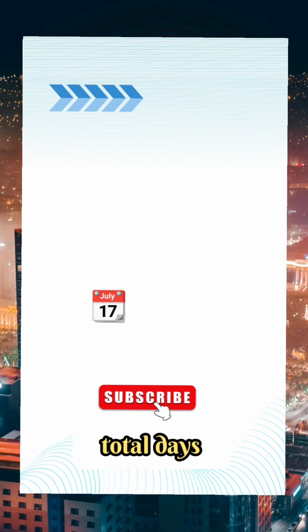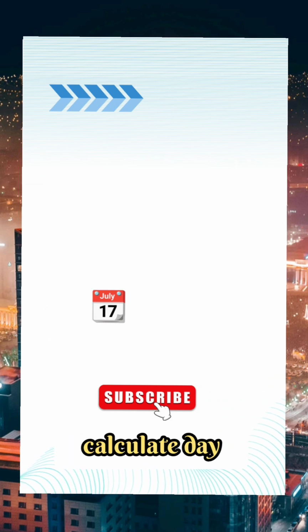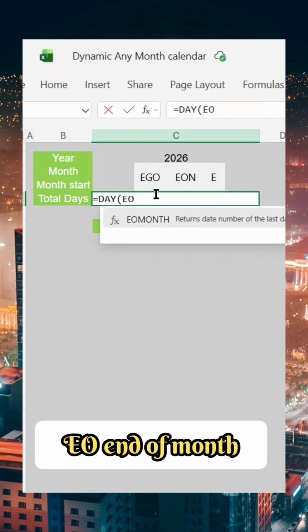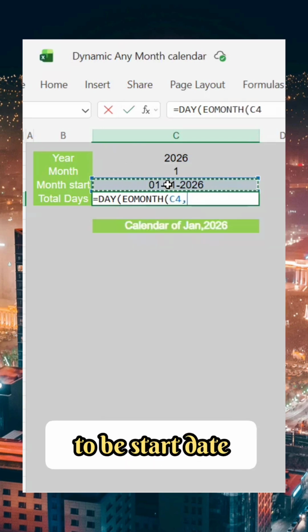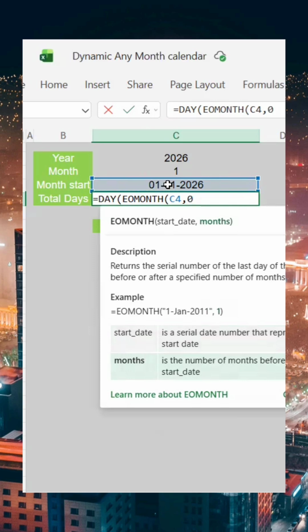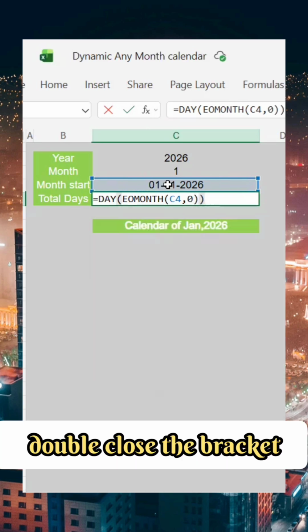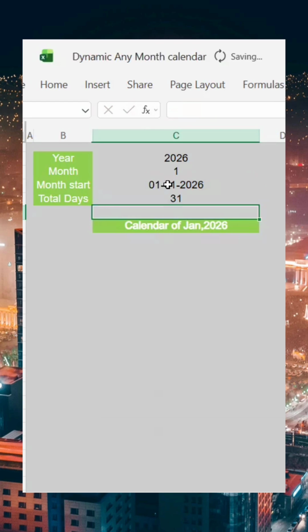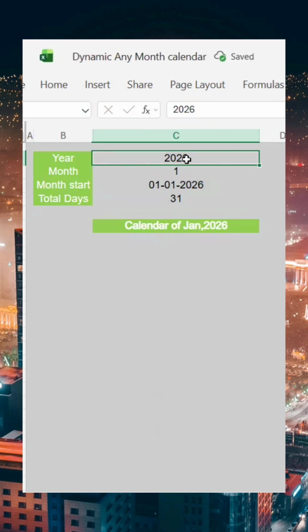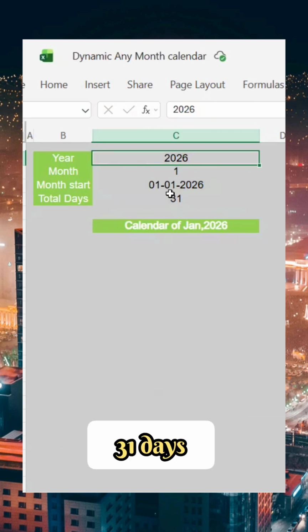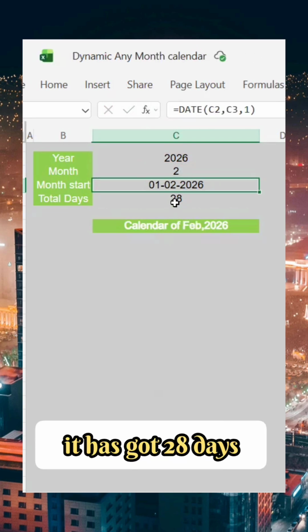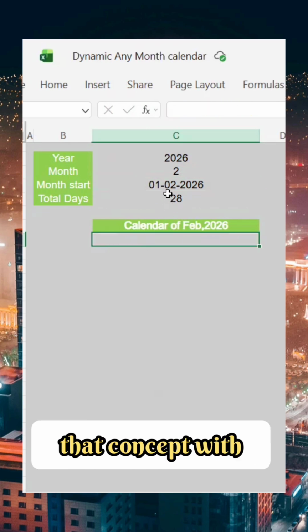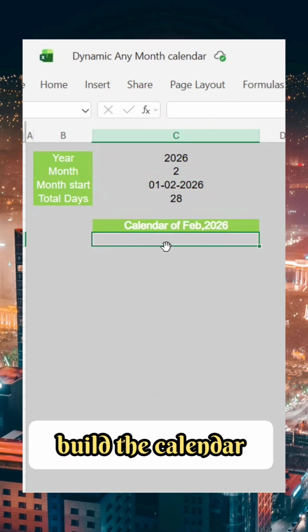And then total days. How can we calculate total days? DAY, EOMONTH, end of month, and then start date. This is going to be the start date, comma, you need to give 0, and then close the brackets twice. So 2026 January has got 31 days, starting with 1st Jan 2026. If I change to 2, that means February has got 28 days and so on. With that concept and these inputs, we can easily build the calendar.